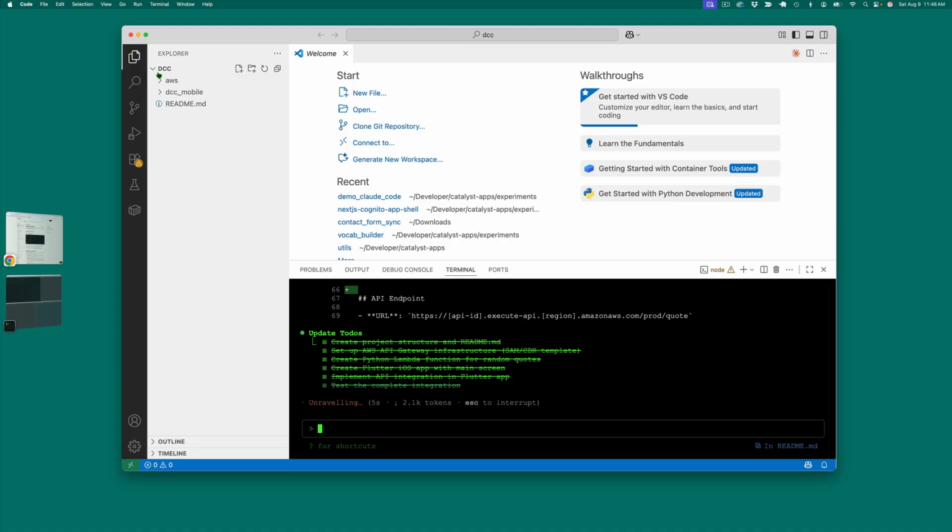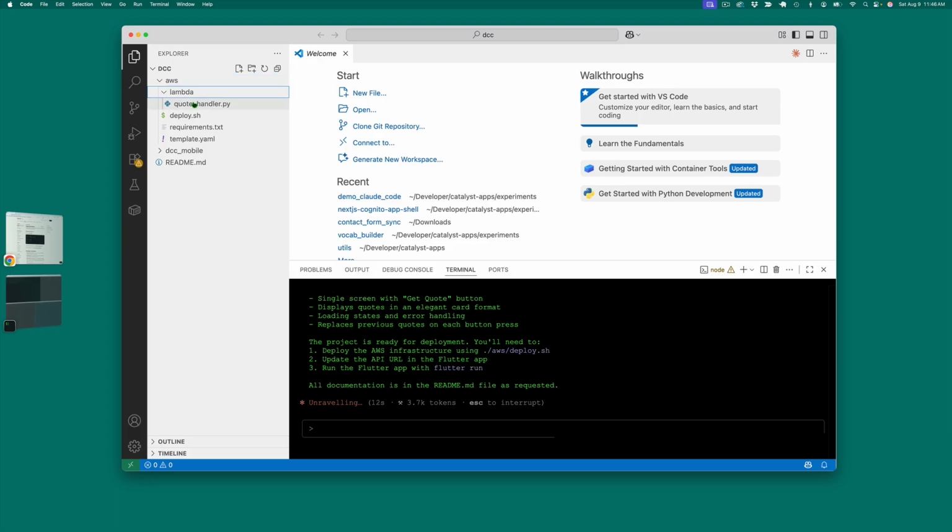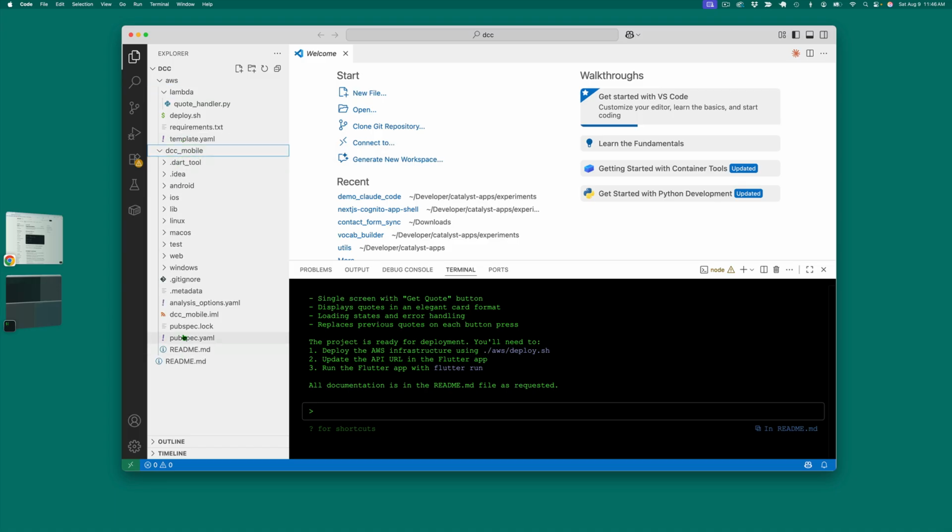And if you haven't noticed, our structure is being filled out as we've been going here. So there's the Lambda, and there's our quote handler that it wrote, the deployment script, the requirements text, and the template, the CloudFormation template. And then here on the mobile side, we have a much richer structure, typical of a Flutter project. It automatically creates as if you're going to target all these things, even though I said we only need iOS, but that's okay to have Android, for instance, macOS, Linux, all that as well on the web.